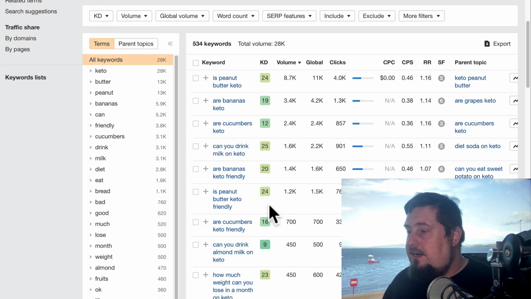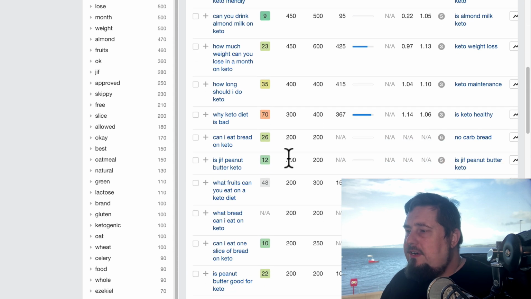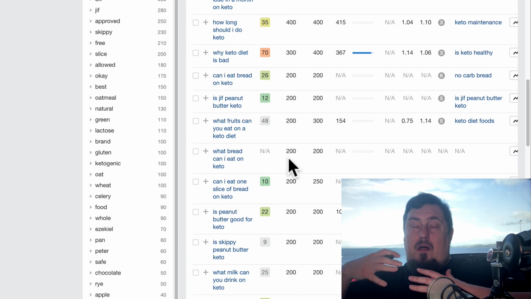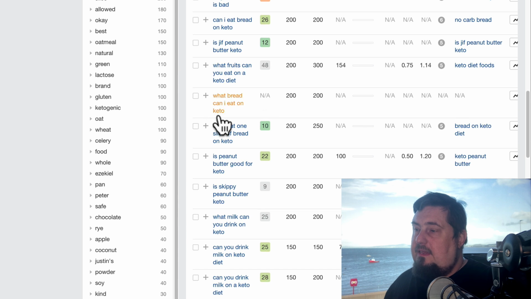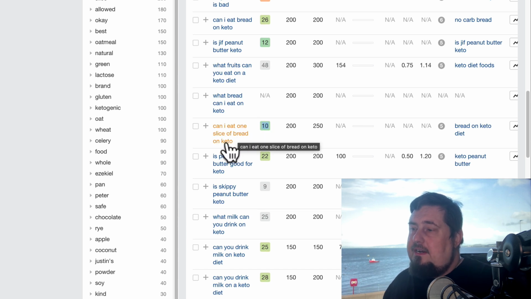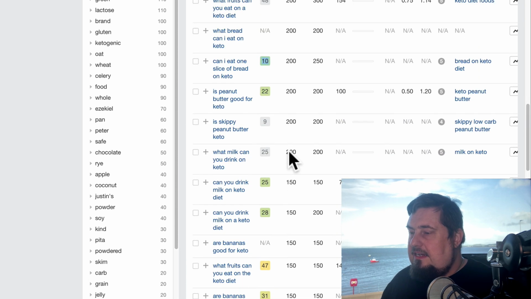So here green obviously means go, but if we go into yellow or orange, then we're going to need a lot more domain authority. We're going to need a lot more backlinks to rank for that content. But if we have something here like "can I eat one slice of bread on keto," search volume is 200 and keyword difficulty is 10. It's pretty easy to rank for that key phrase.